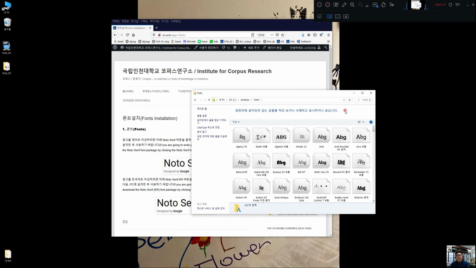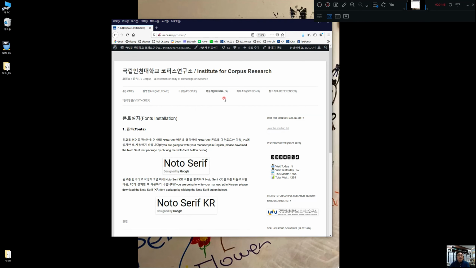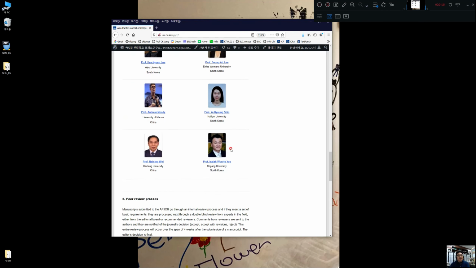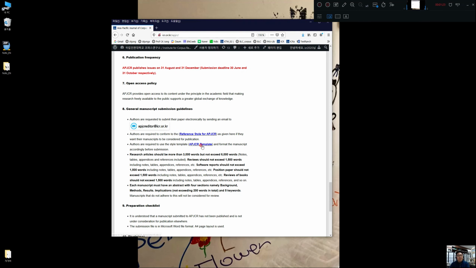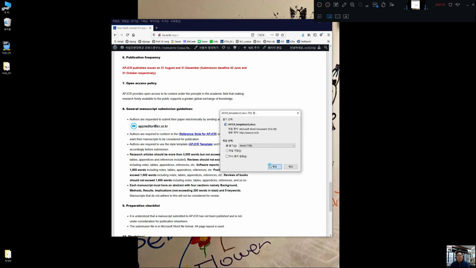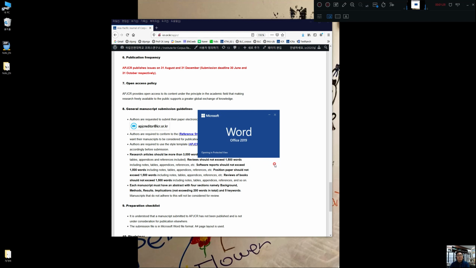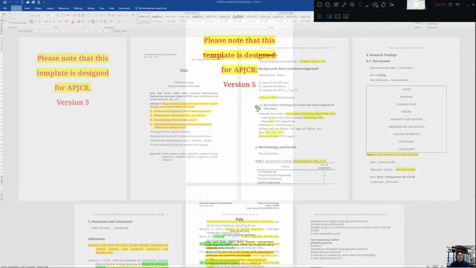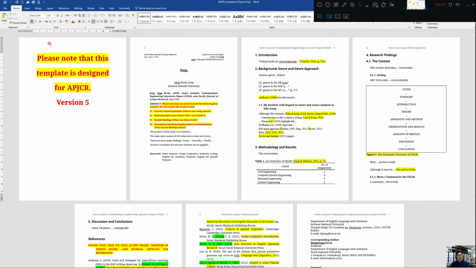That's it, right? Let's close it. And then if you go to journal homepage and open template file, if you don't have the font, but obviously I've already installed this, so the font you can see here is Noto Serif, right? And that's about it. You can work from here, right?